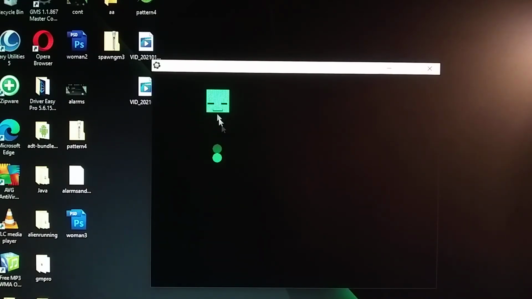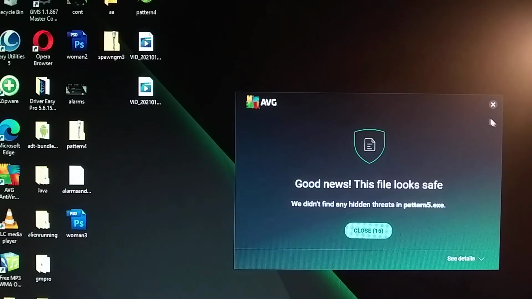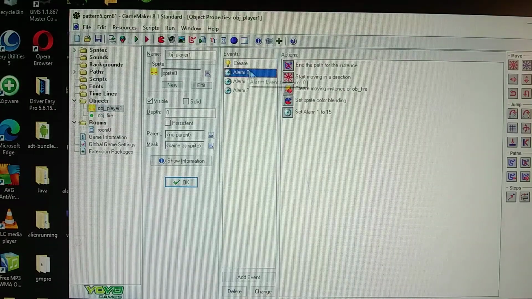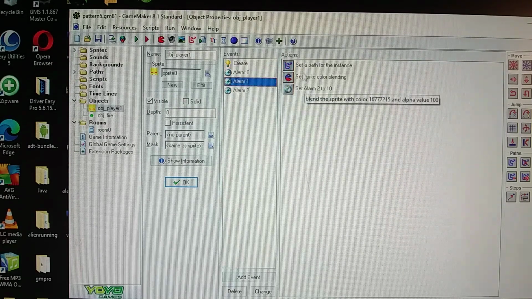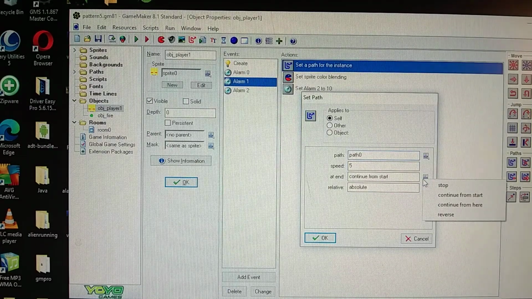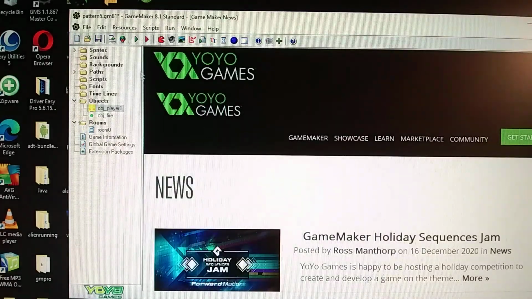Okay, so it's doing something wonky here. I can end the path and have them stop, but then I can't have them go back to the path for some reason. Let me continue from start. Do reverse. Start from here. Let me try to start from here.